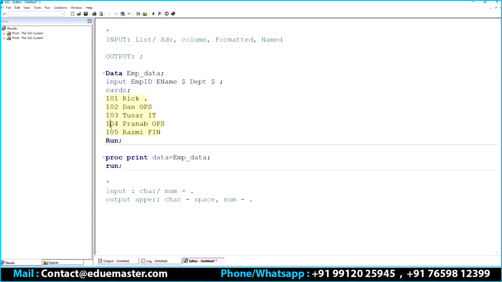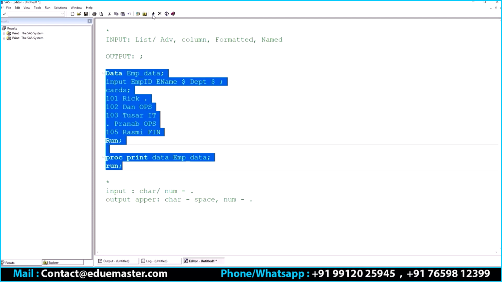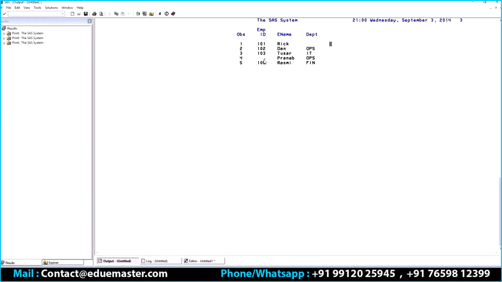So let us miss a numeric value. In input, you will represent both the values with a period, but in output, you will get the difference. Numeric missing data is with a dot and character missing data is with a space. This is one of the very important points that needs to be noticed and remembered.